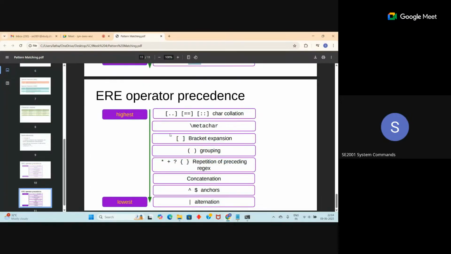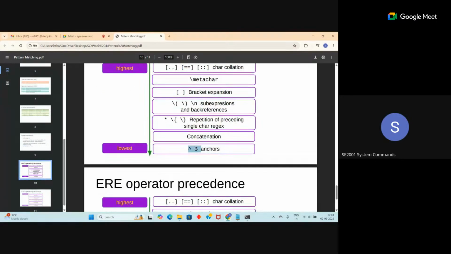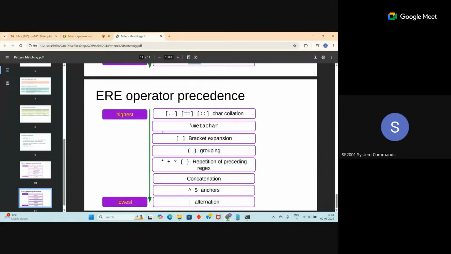Your pattern, in case of BRE, will follow this particular hierarchy, operator precedence and associativity, whereas in case of ERE, it will follow this hierarchy. The R operator is not there in BRE, that's why it has not come there, whereas you can use it only in ERE.